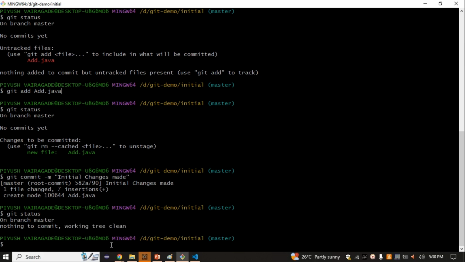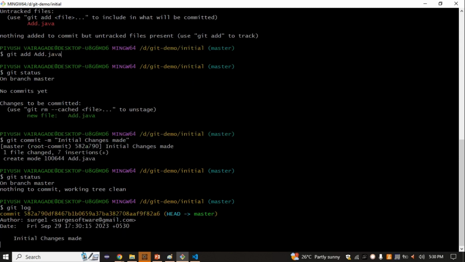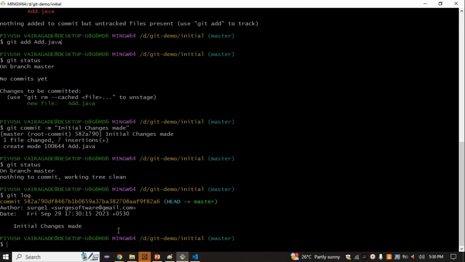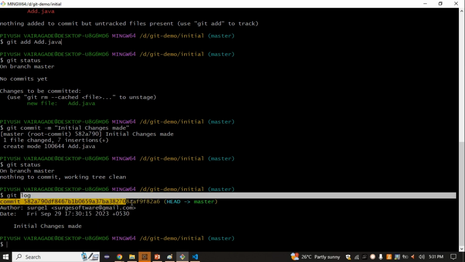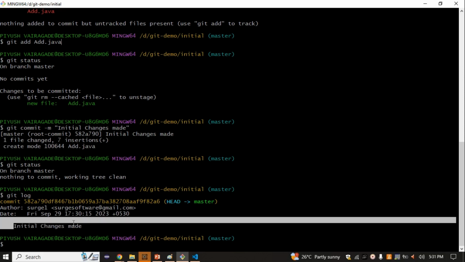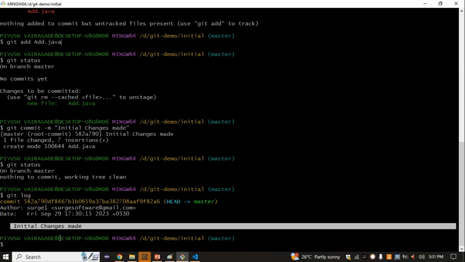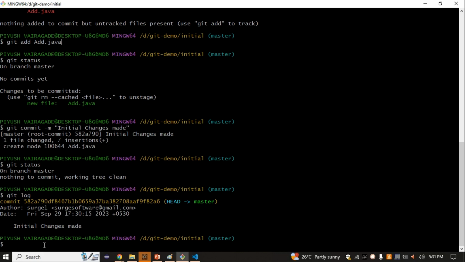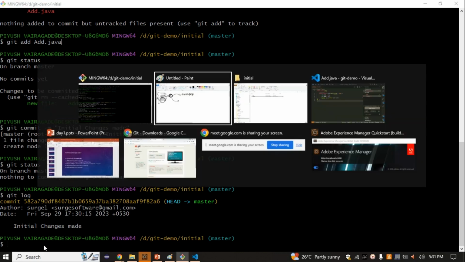Now I just want to check what we have committed. So you can simply use git log. Once you use git log, one code will be generated automatically. This is the code it has generated. Now this HEAD is nothing but a pointer. Right now we are pointing to this hash code, and here we are printing the message, that means initial changes made. This one I think is okay. Again we are trying to add another one, so here I'm just coming.